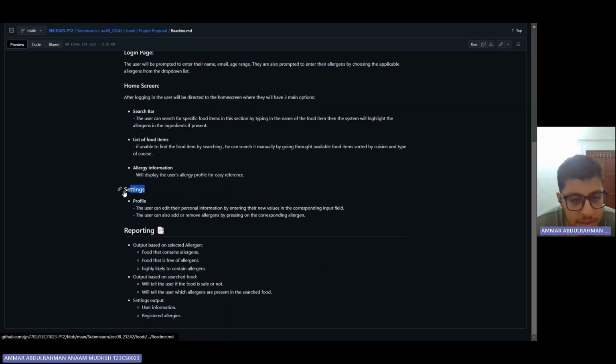Here we also have the settings. In the settings, the user can edit their personal information by entering their new values in the corresponding input field. After they enter the profile, they can see their personal information in front of them in the input field. If they want to change it, they can re-enter their specific data and then just press enter.